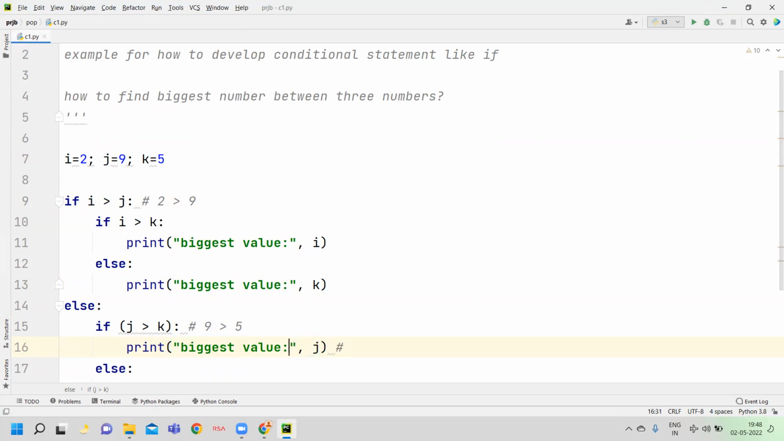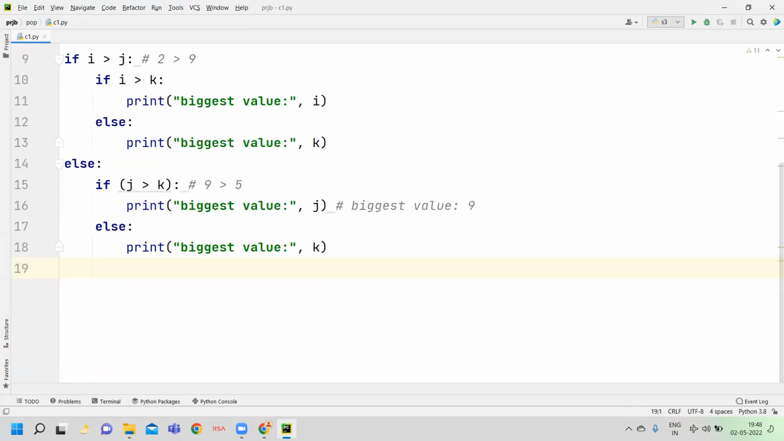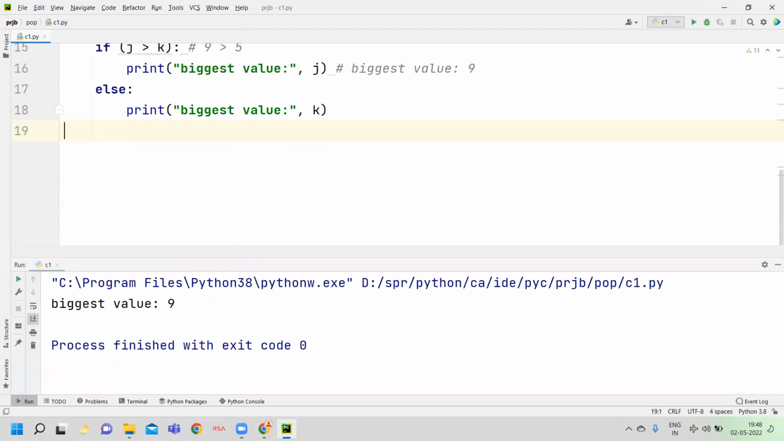What is the output? Biggest value 9. I want to run this program. Here I press the Control Shift F10 keys. Now the biggest value is 9.